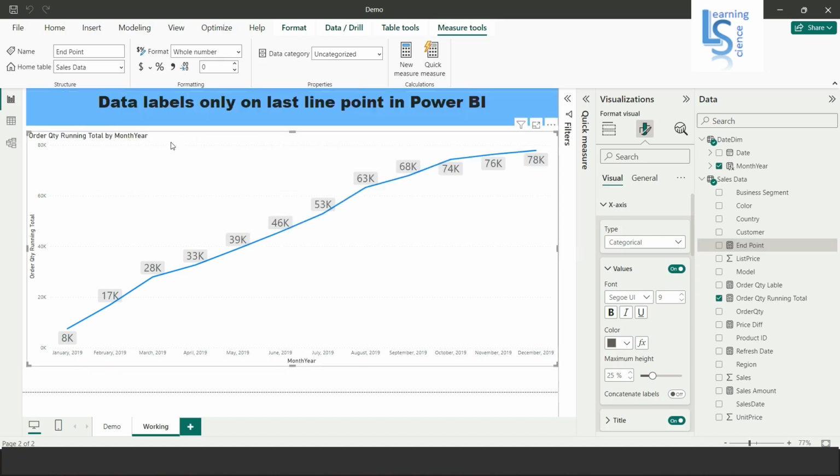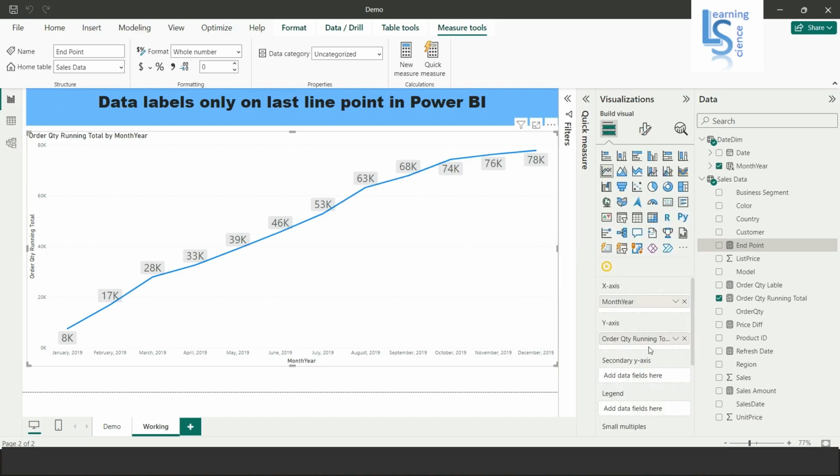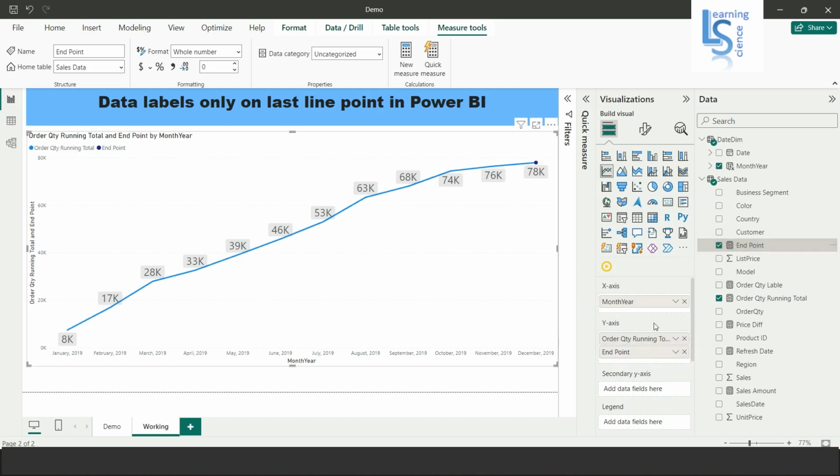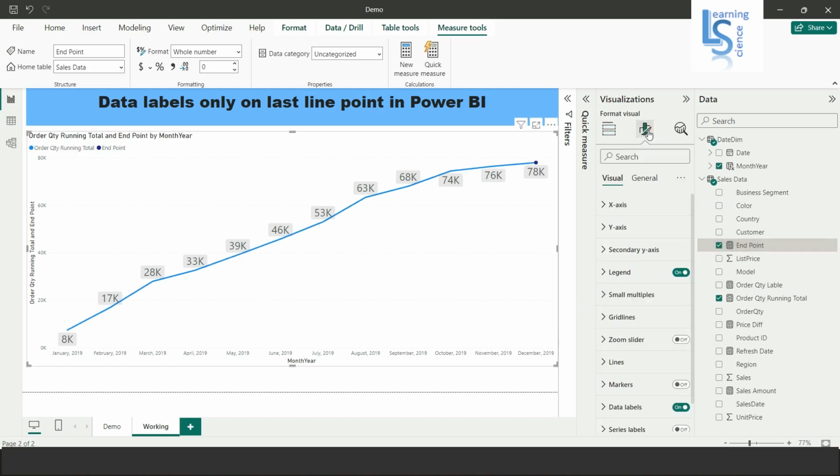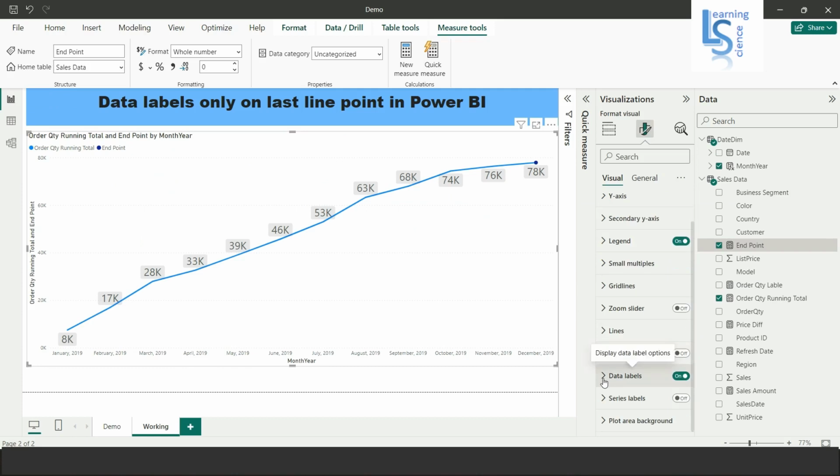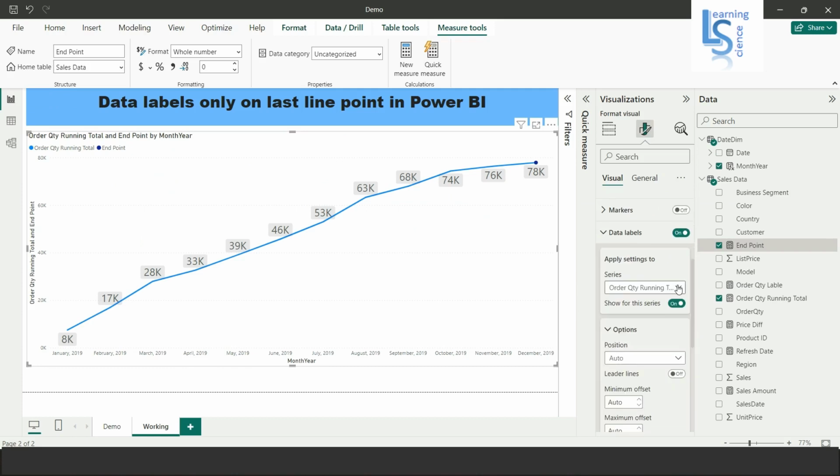What I'm going to do now is, on the Y axis for this visual, I will add EndPoint. Now I will go back again to the data label setting, and here I will disable the order quantity running total and only keep EndPoint enabled. As you can see, the 78K at the endpoint.